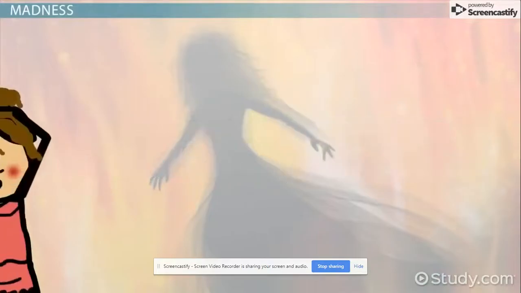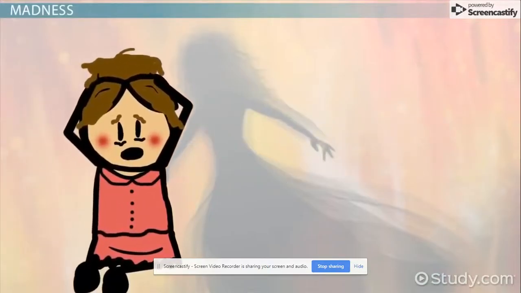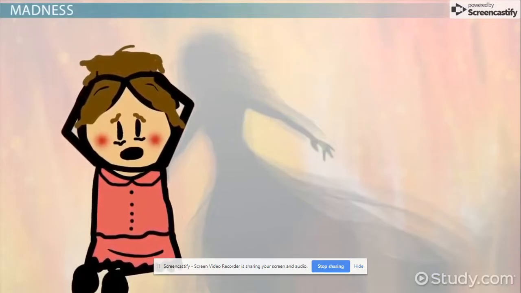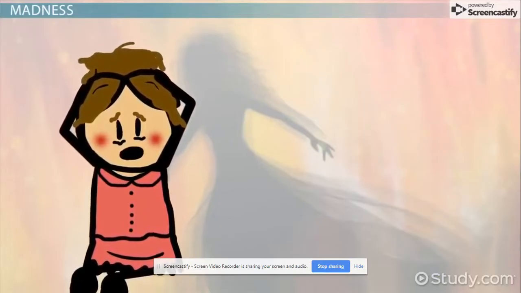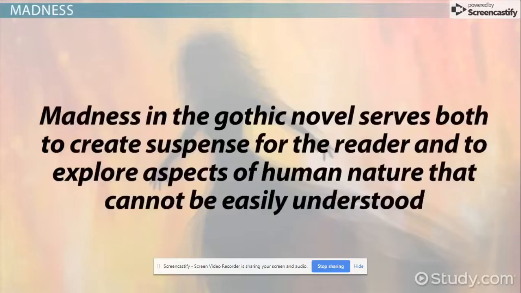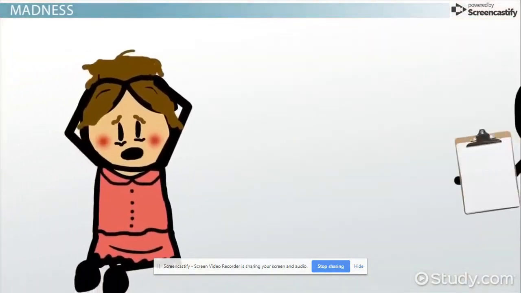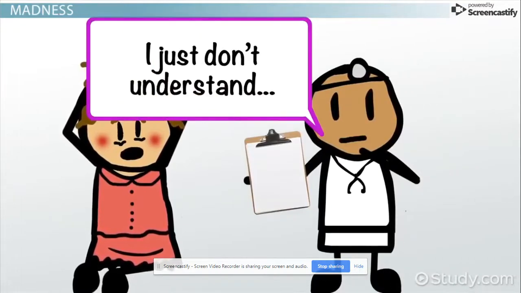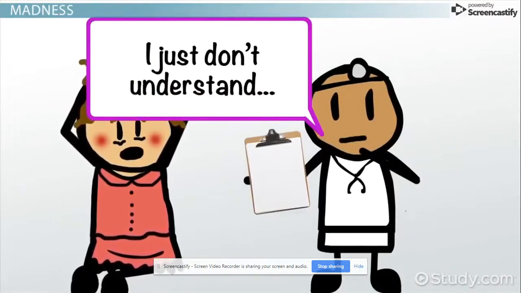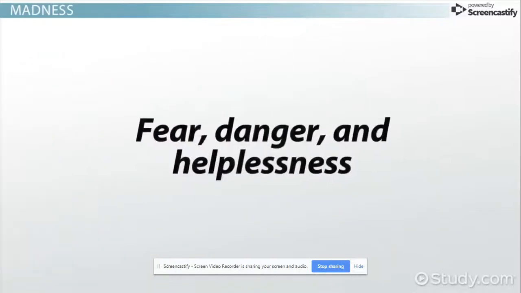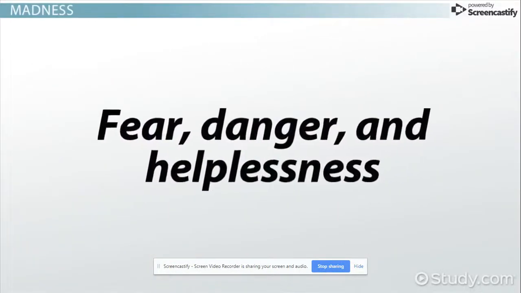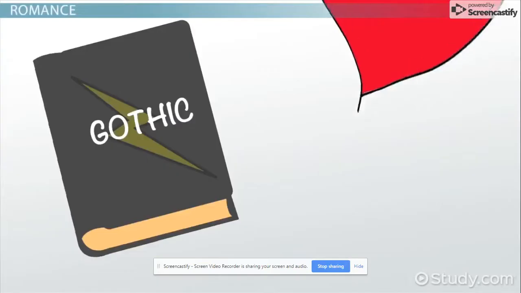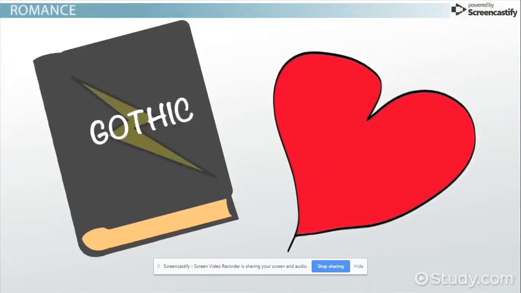While we have greater clinical understanding of the term now, 19th century doctors were only just beginning to really study the condition in depth. Madness in the Gothic novel serves both to create suspense for the reader and to explore aspects of human nature that cannot be easily understood. Mrs. Rochester's mad behavior might be logically explained by her condition, but the mystery surrounding that condition creates elements of fear, danger, and helplessness in the face of the unknown.